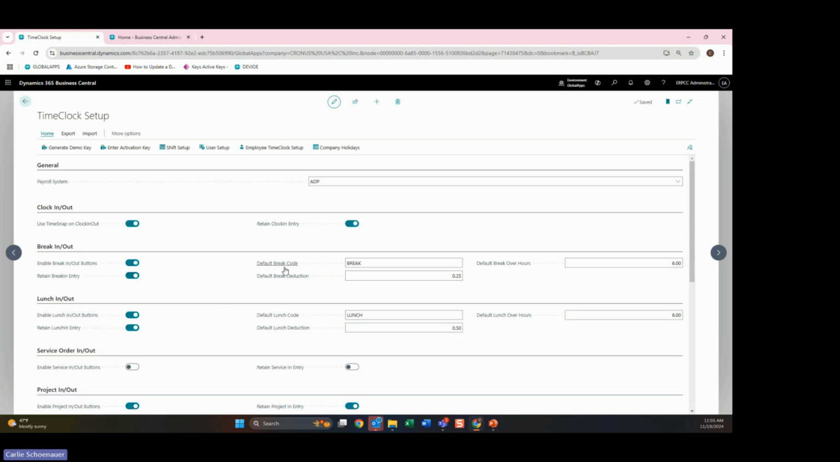Default break code. So this is just labeling it in our storage file, that was a break or that was a lunch right here. So you could name that whatever you would like.